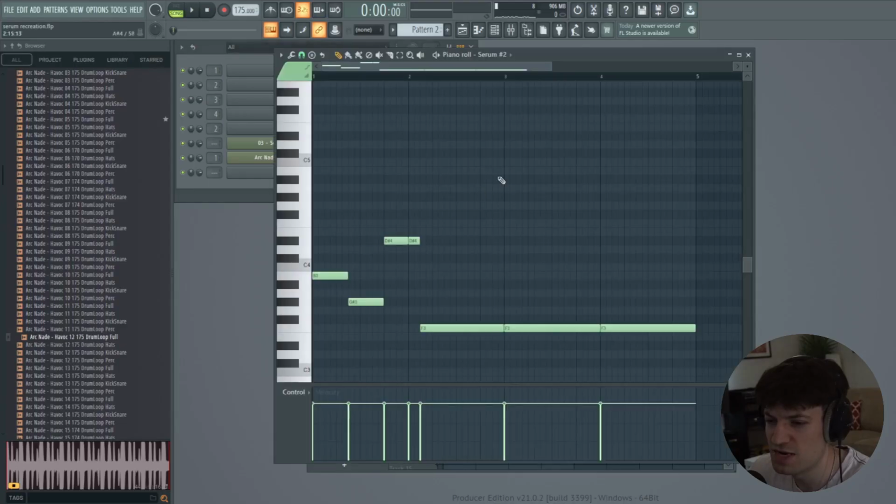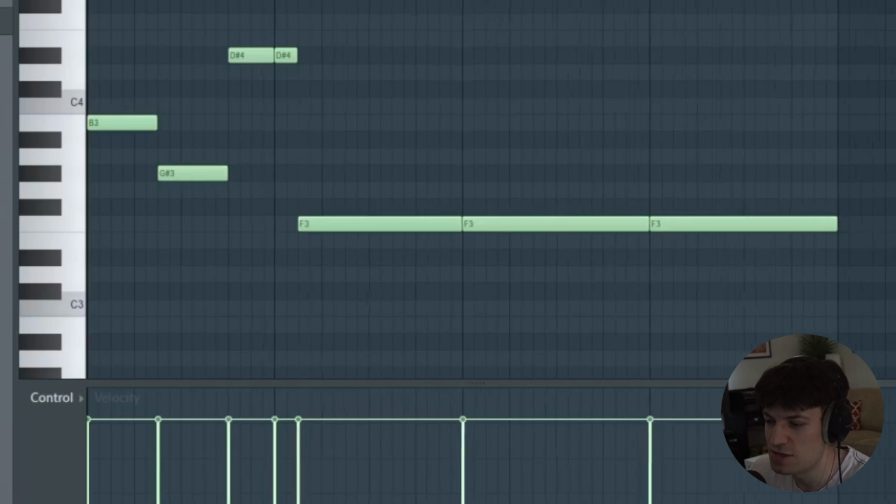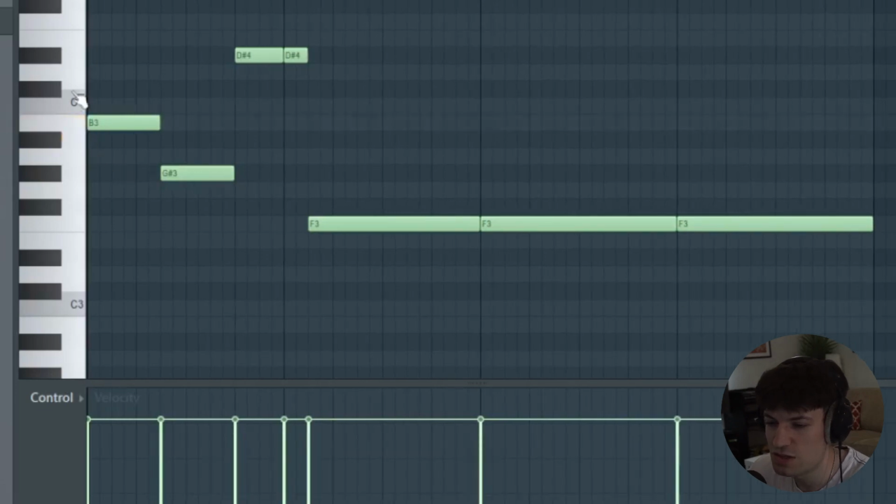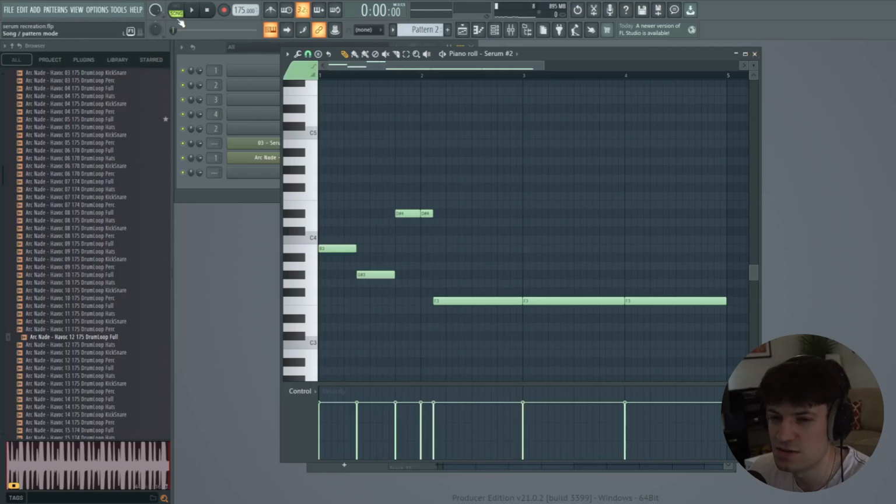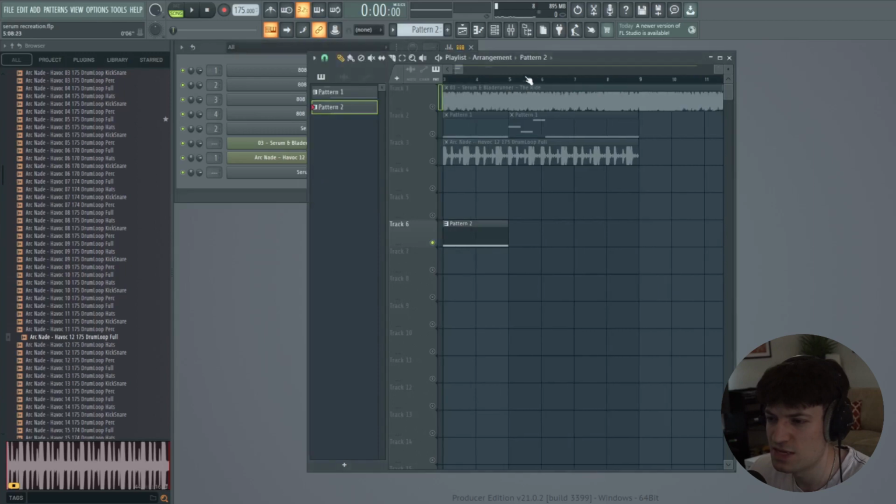So now let's recreate the pattern. So this is the pattern I've got. And note that because of the pitch change on Serum, the notes that it's playing here might not actually be the notes that it's labeled as. So you need to get a tuner and check what the notes are if you're trying to find the key. So let's listen to this. So that's sounding pretty close.